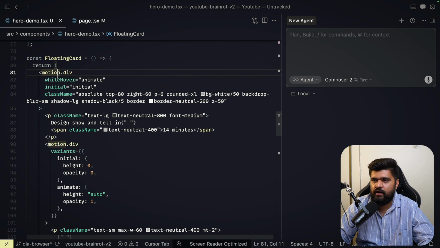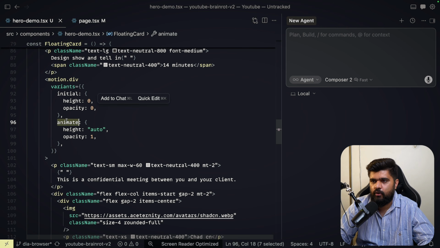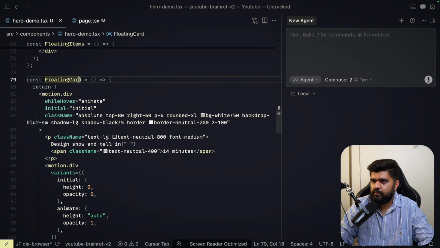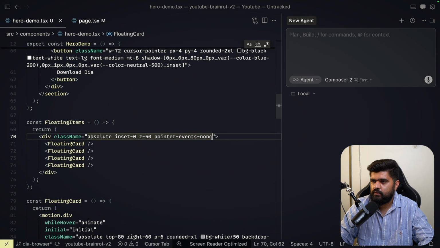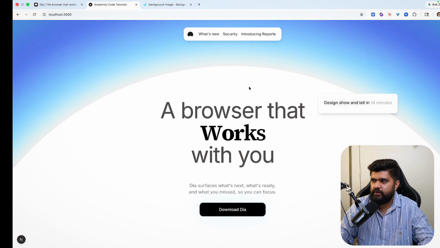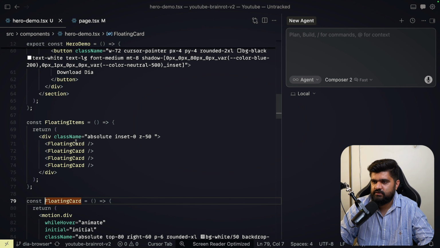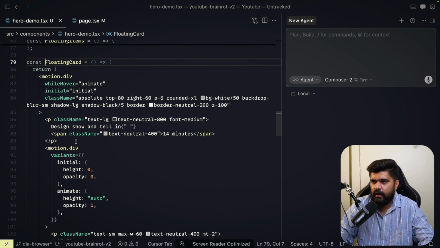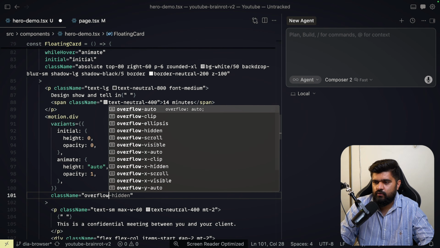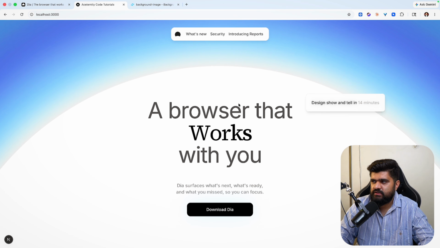Okay, because while hover has to be animate, because the animate prop has to match over here. Now if I hover over this, still not. Pointer events none. That is why it is not working. All right, pointer events none was there, hence it was not working. So that is fine. I also want to have a class name of overflow hidden. So once I have this, this works.